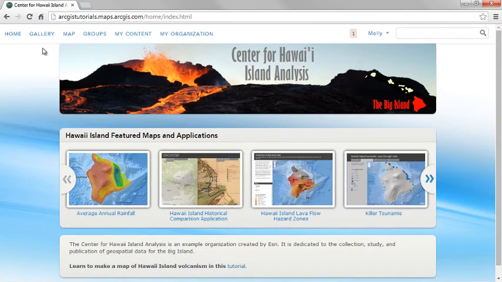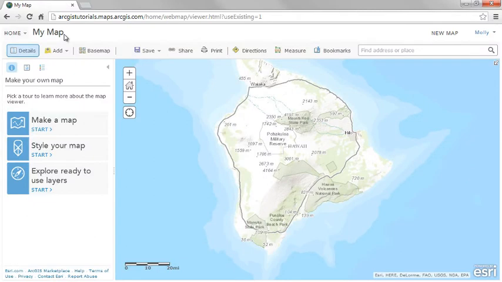ArcGIS Online users can now use spatial analysis tools built directly into the map viewer. You can analyze your own data, or data that's been publicly available on ArcGIS Online, or a combination of both. This makes ArcGIS Online a powerful platform for analysis. In this video, we'll give an overview of the spatial analysis capabilities in ArcGIS Online.